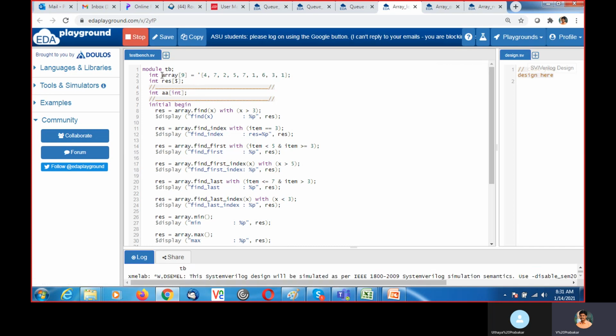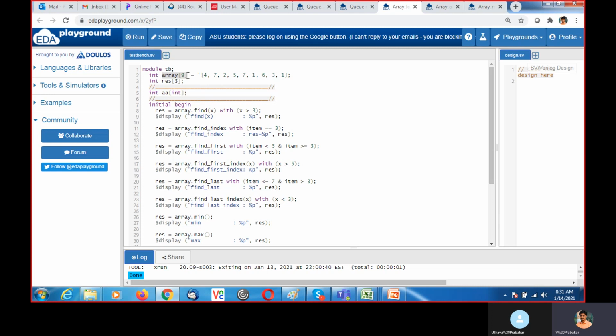Okay, here I create a static array of size 9, so I can put 9 values. I assigned 9 values for the static array. The locations start from 0. This 4 is stored in array of 0, this is stored in array of 1, likewise 0, 1, 2, 3, 4, 5, 6, 7, 8. This one is stored in array of 8.